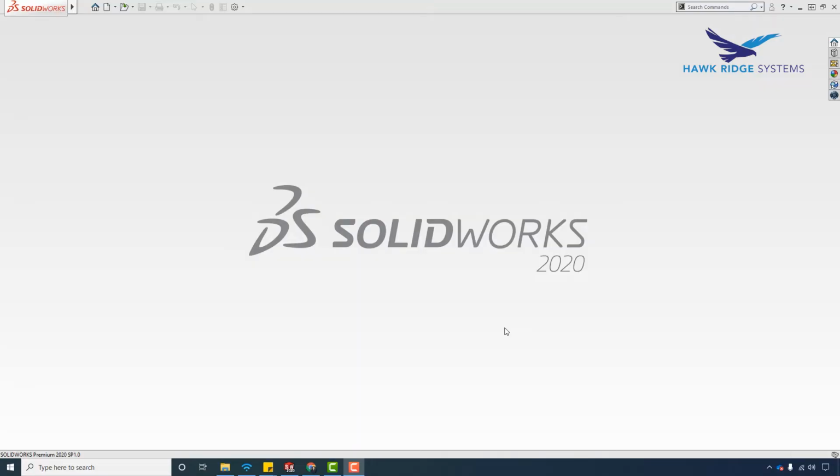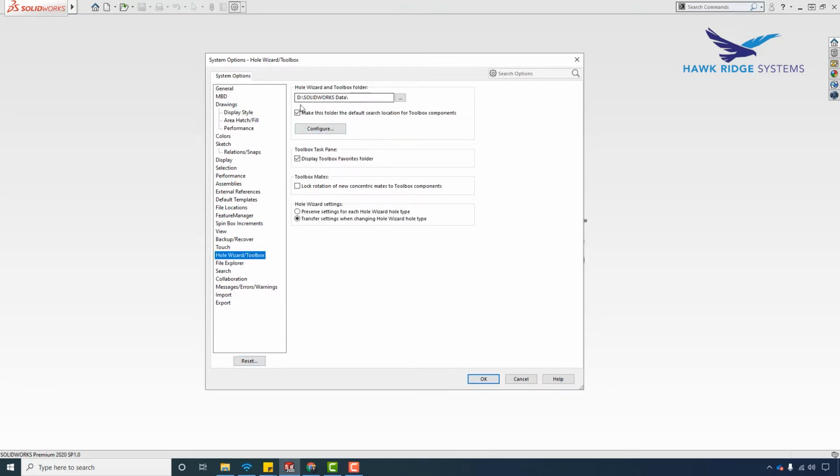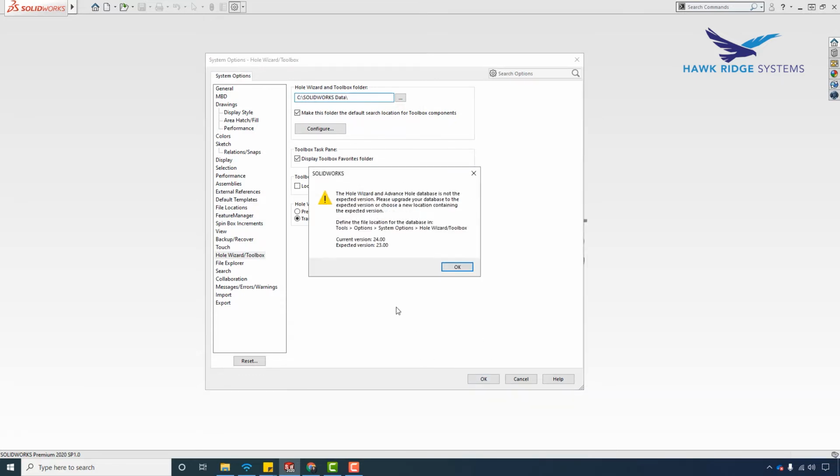All right, so I got to think of a good technical support issue to give them. Over the years, I've seen a lot of issues with the Toolbox and Hole Wizard, just people pointed at the wrong version. So I'll just reproduce that. I'm going to go to my Hole Wizard and Toolbox here. I've got 2021 installed along with 2020, so I'm just going to point it at the wrong version, and I'll get this error message here.